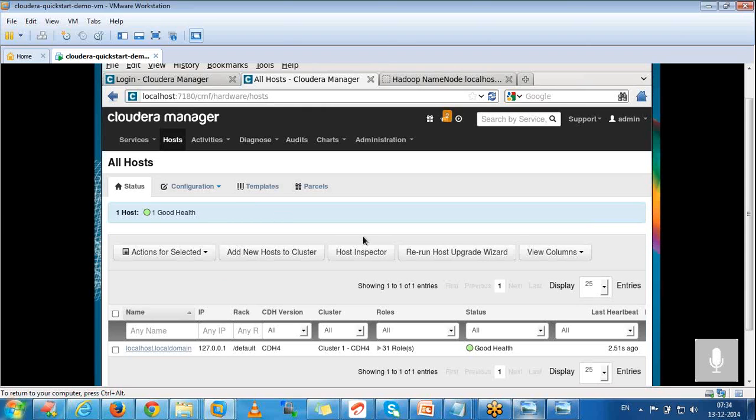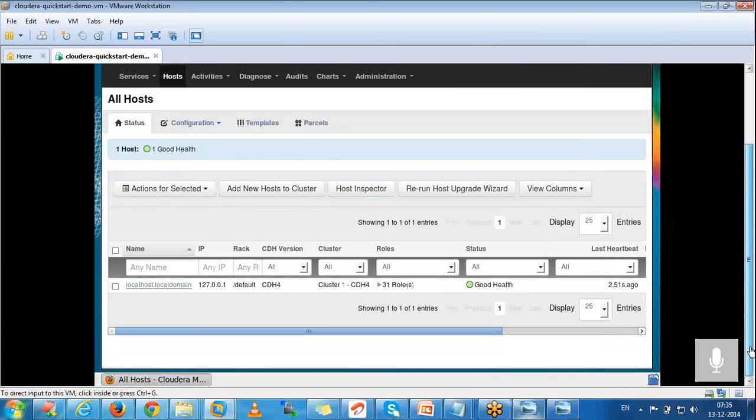Other than that, if you want to maintain a 10-node or 20-node cluster, or if you want to do normal things, and you don't want other facilities, then you can go through standalone mode. So this is all about the Cloudera Manager and what is the advantage of Cloudera.